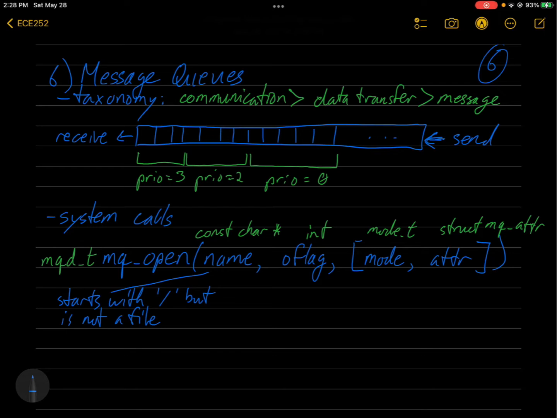The open flags are going to be one of, and these can be ORed together, the logical OR operator, O_CREAT. So if you're actually creating a queue, it doesn't exist yet. And if you're doing that, you can optionally specify whether it's exclusive. So what create does is if it exists, it's just going to open it. If it doesn't exist, it will create it. Exclusive says that if it already exists, you should fail.